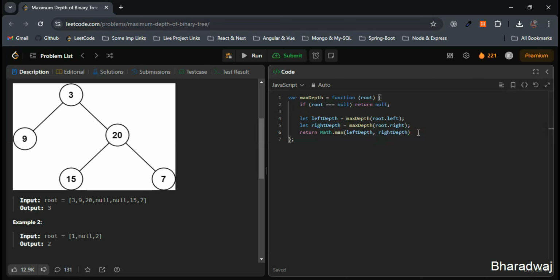Also +1. Why +1? I had clearly mentioned that the indexing starts from 0. So in this case you can visualize that the maximum depth we have got is 0, 1, 2. The indexing starts from 0, right? That's why we are doing +1 here. It will be 1, 2, 3. So that's what we have got as the output. So I'll add +1 and let's hit submit.